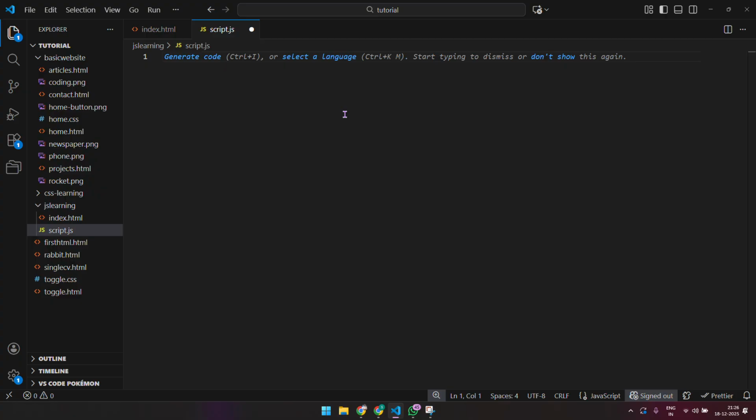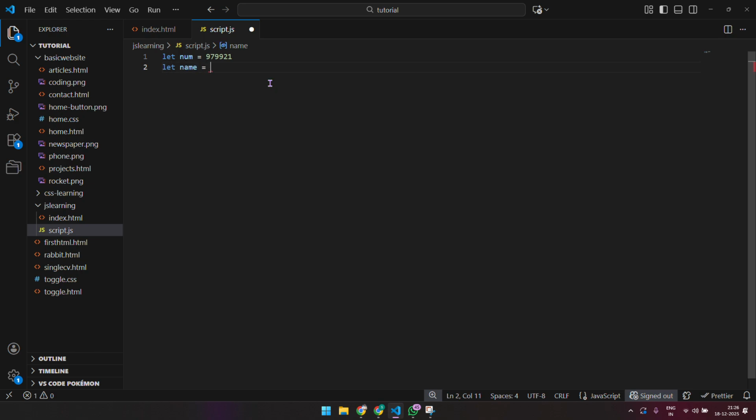So when you are defining a number, let's say let num equals some number, 979921, something like that. Don't worry, this is not the first numbers of my phone number, but yeah, 979921, for example. Let name equals Siddharth. There's a fundamental difference here. For numbers, we are not using quotes. For strings, we are using quotes. In fact, you can use single quotes as well, and that would still work.